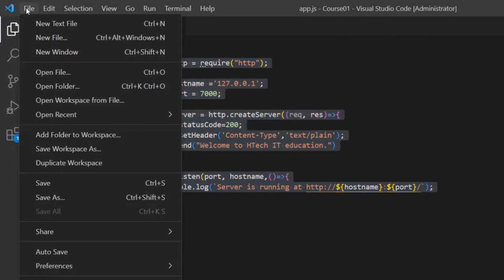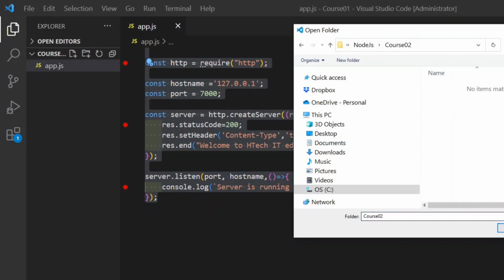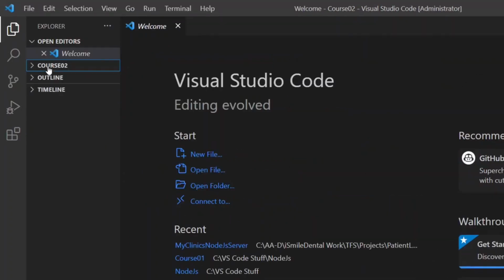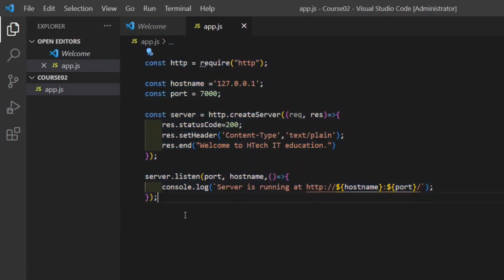For that, first of all, we will need to create a folder. I am going to open folder, and here I will click on the select folder. So now this folder is ready, and here we need to create an app. So this was the basic stuff we have already covered in our last video.